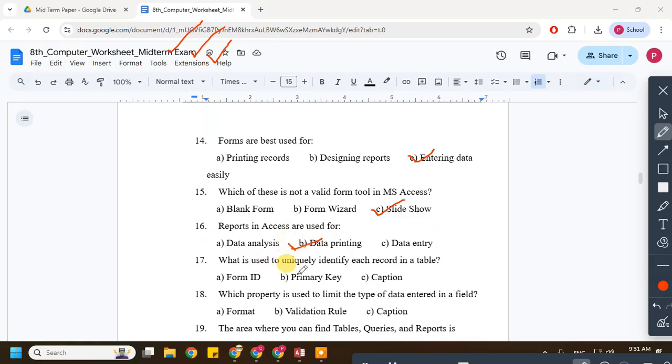17. What is used to uniquely identify each record in a table? That is a primary key. Which property is used to limit the type of data entered in the field? That is a validation rule. Okay, validation rule used to limit type of data entered in a field.